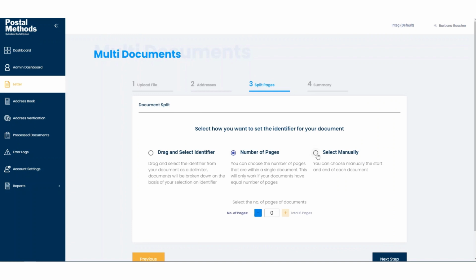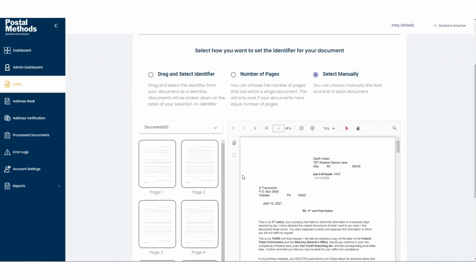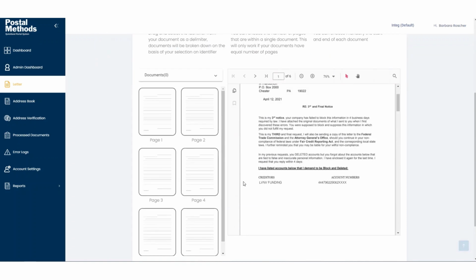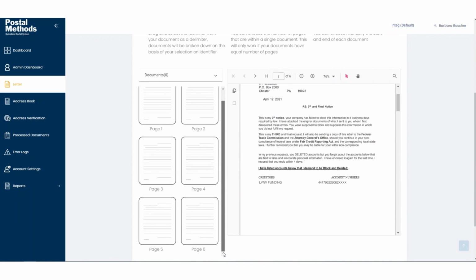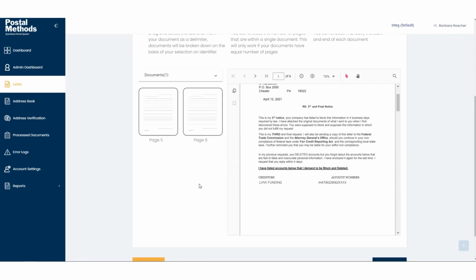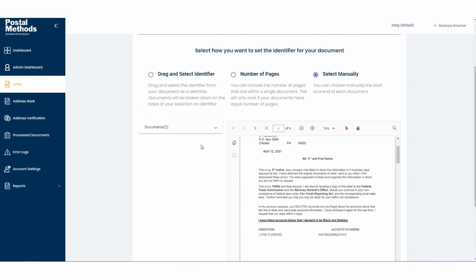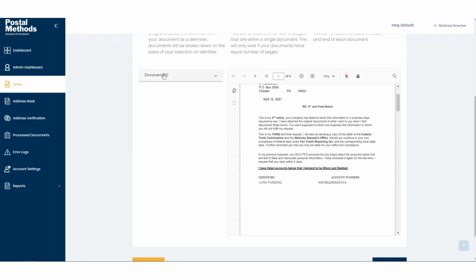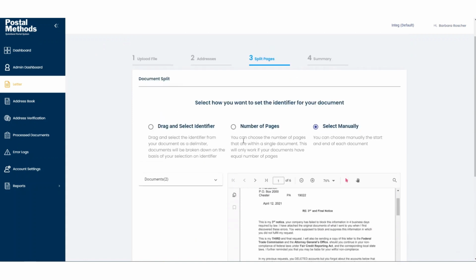So first, select manually. This brings up your documents here, each page on the left-hand side. So you go through and you can choose, all right, this is my start of one document. And then I'm going to say that the third one is the end of the document. So now it has one document. And then this is a start, and then this is the end. So we have 2 documents here, and you can see right there. That's one way to do it.